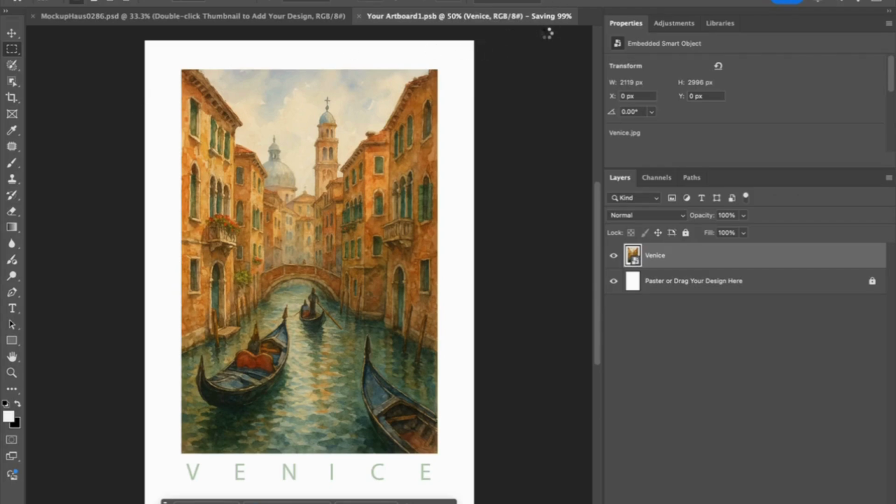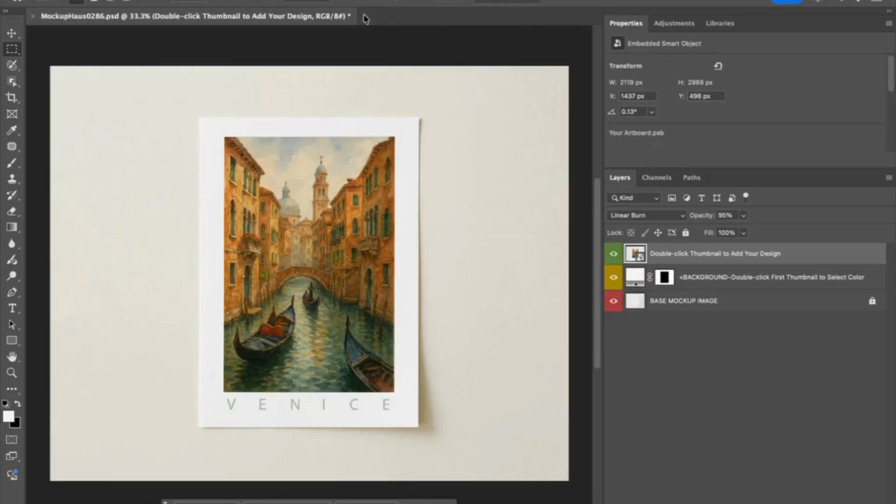And once it's saved, see it's saving 99%. Now it's saved. You can close out this tab, or you can just click back there, but if you close it out, we're done with it, so we don't need it right now. So go ahead and close it out, and you see it's been inserted into your mockup. So now technically you can be done, okay?